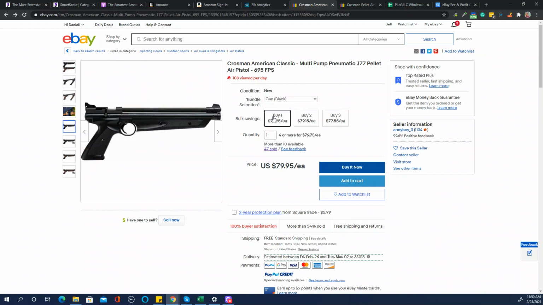So they can buy one for $79.95, but they can buy two for $79.15. So if you buy two, I guess you're buying two bundles. It's a little bit confusing. I'm not sure if they're selling both of the guns or they're just selling one of the guns. But it says quantity one. So quantity two or three. Okay, but let's say that they are selling quantity one, $79.95. Go back to the sheet.